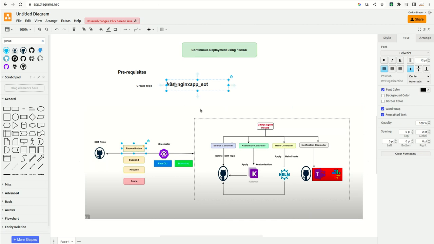So now once we have this Git repository, we need to tell FluxCD source controller that this is going to be our source of truth for our Nginx application. So we need to define the SOT. When we define the SOT in FluxCD, an object with the kind Git repository will be created in the Kubernetes cluster. That way we tell source controller that this is our source of truth for the Nginx application.